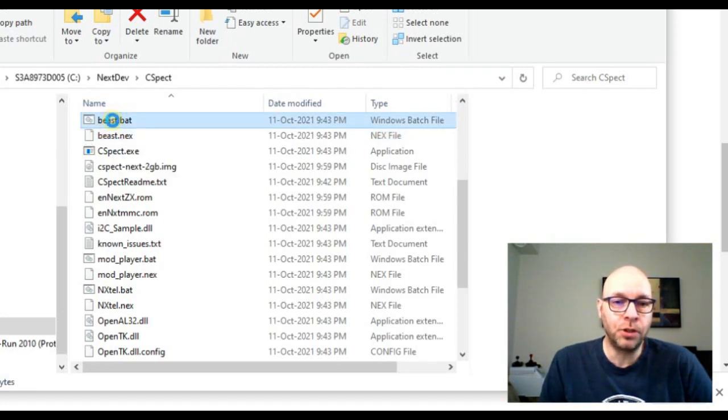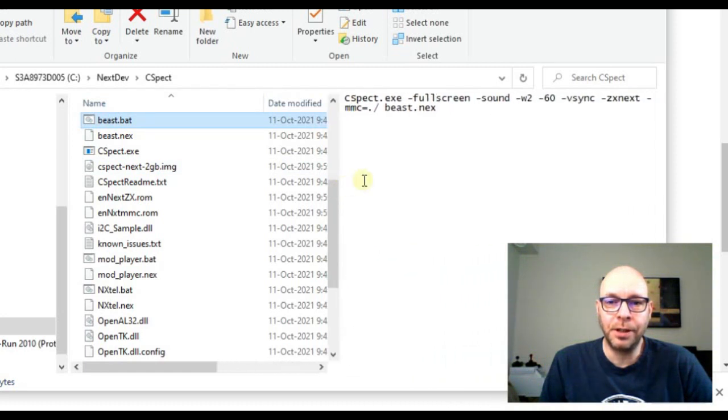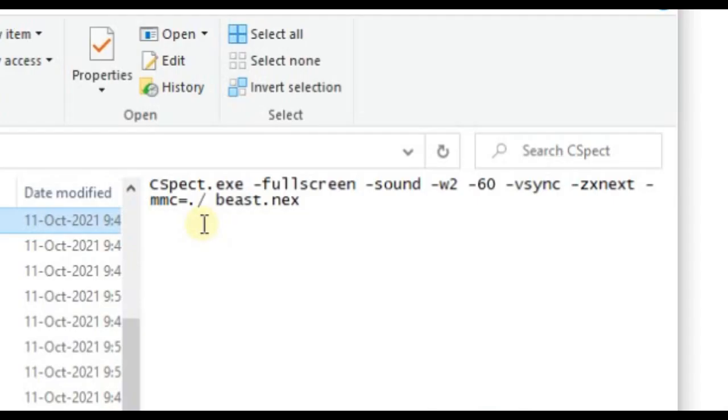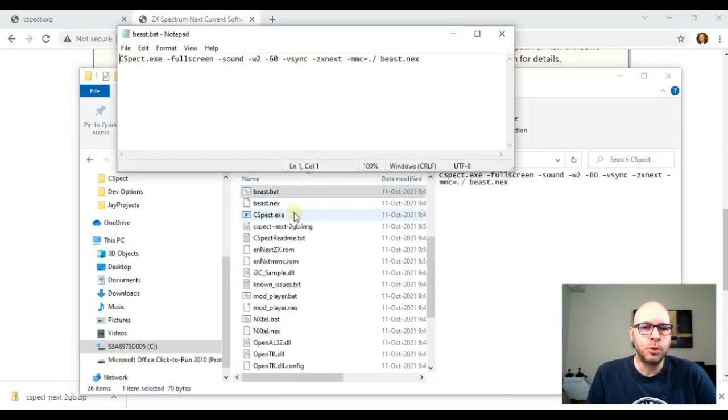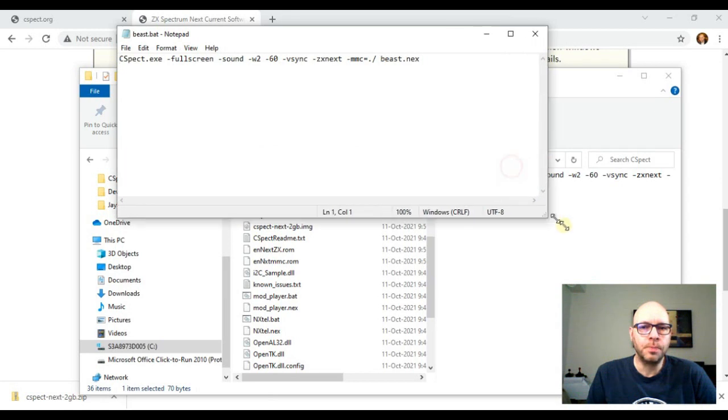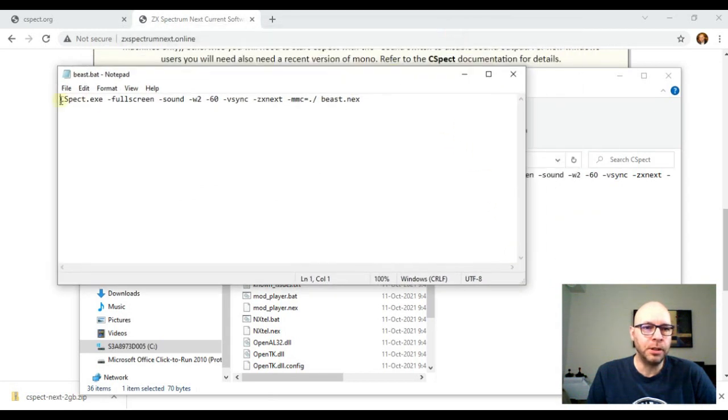So I'm just going to single click on this now to get a preview of it over here in our little preview window. So we can take a look at the contents of this batch file. And if you look over here, the contents are a single line of text. And I'm just going to right click on it and select Edit, which will open it up in a larger window for us so we can read it more easily. I'll just zoom in a bit.